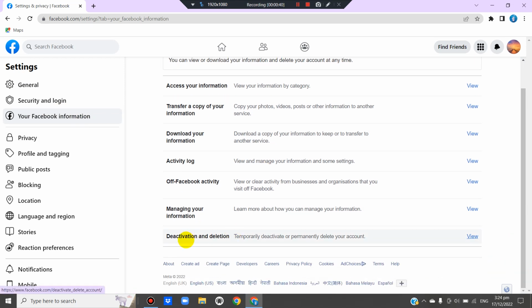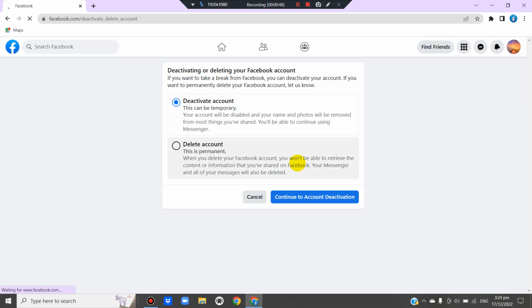Scroll down to Deactivation and deletion. Click View. You can deactivate your Facebook account, but today I'll show you how to delete the account. Select Delete account. This is permanent. Continue to account deletion. Click here.